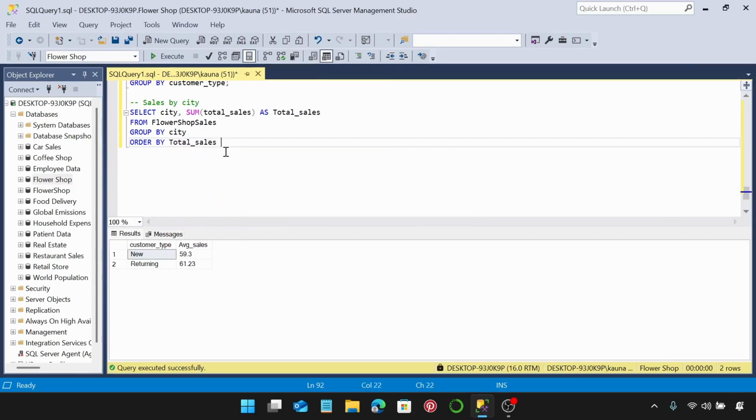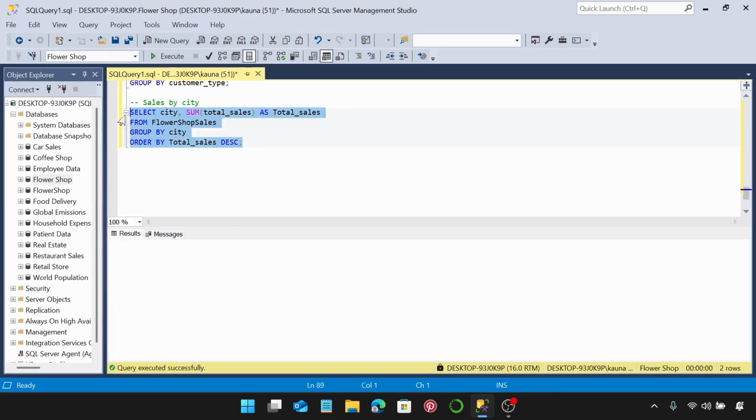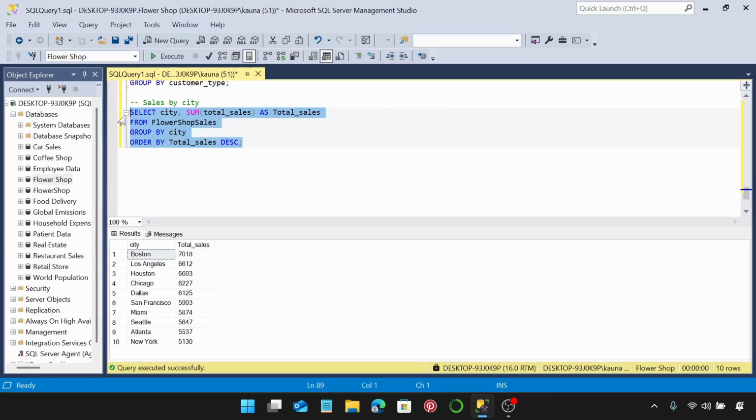Okay, and let's do it in the same order. Alright, let's run this query. So we have Boston with the highest sales, Los Angeles, so on and so forth. New York has the lowest in terms of total sales.